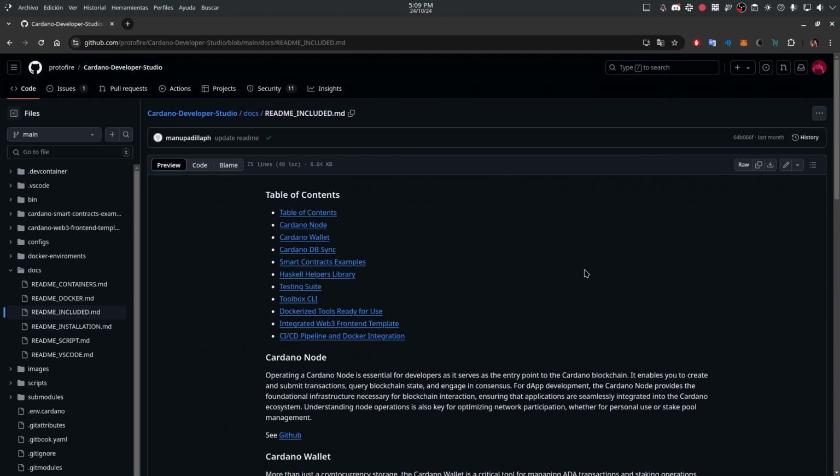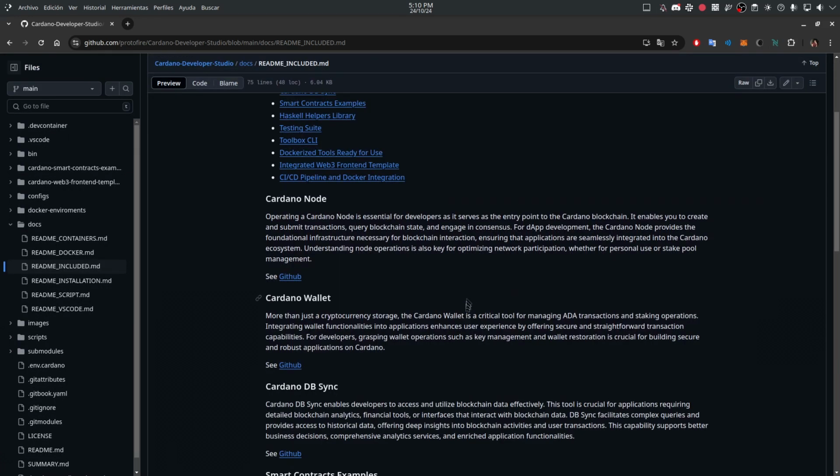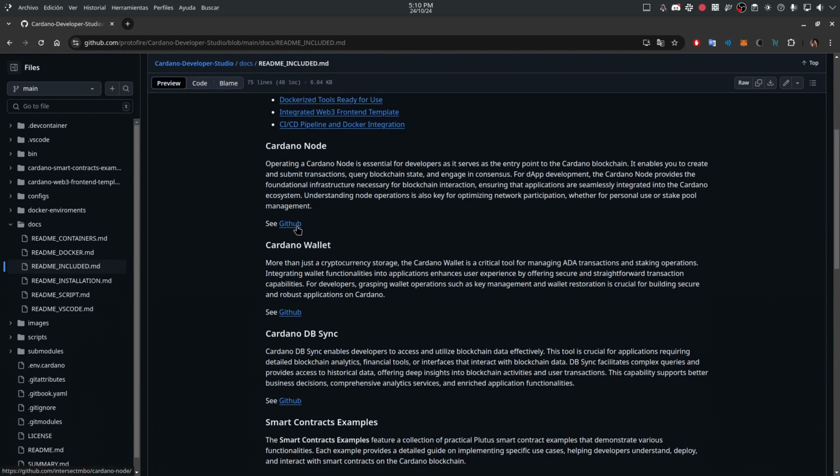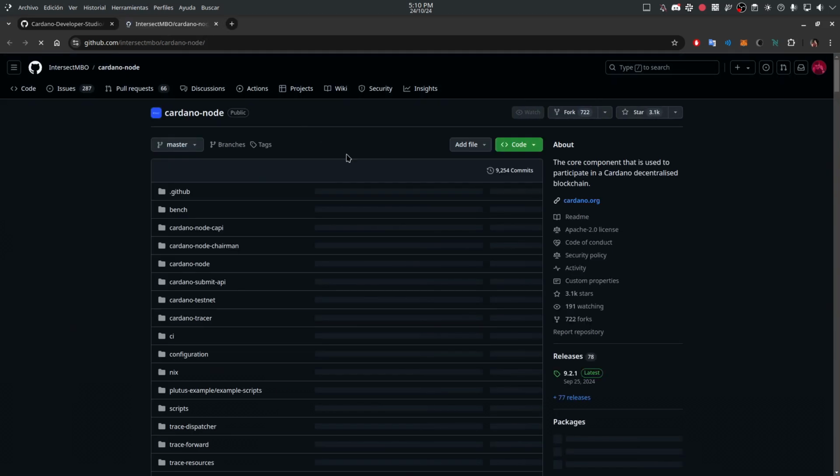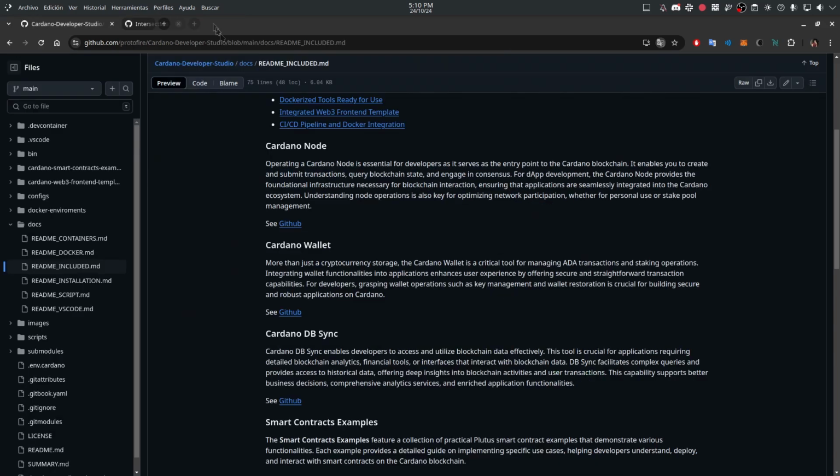Here we got all I was talking about: the Cardano node, Cardano wallets, and different tools and elements that you can deploy and use. Most of them are implemented in Docker integrations, so you can deploy it in your own environment without installing everything. It's so easy. So here you have a quick description of every project which is inside, and there you got the original repository of them.